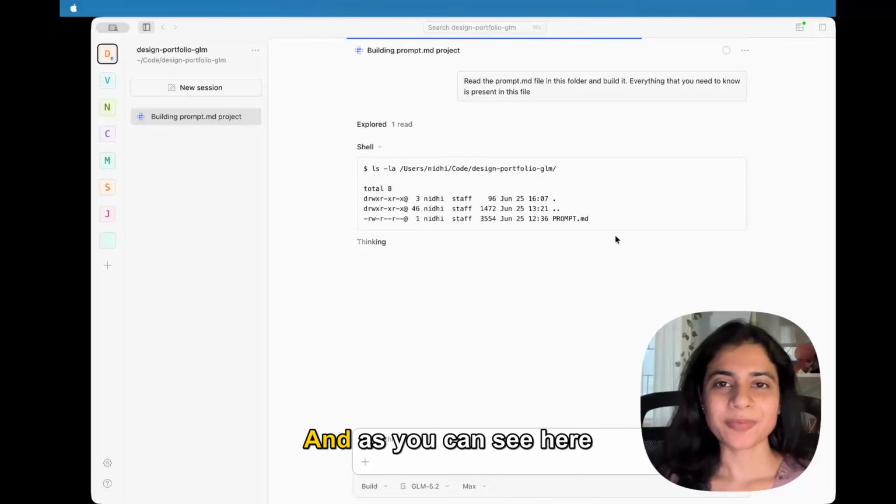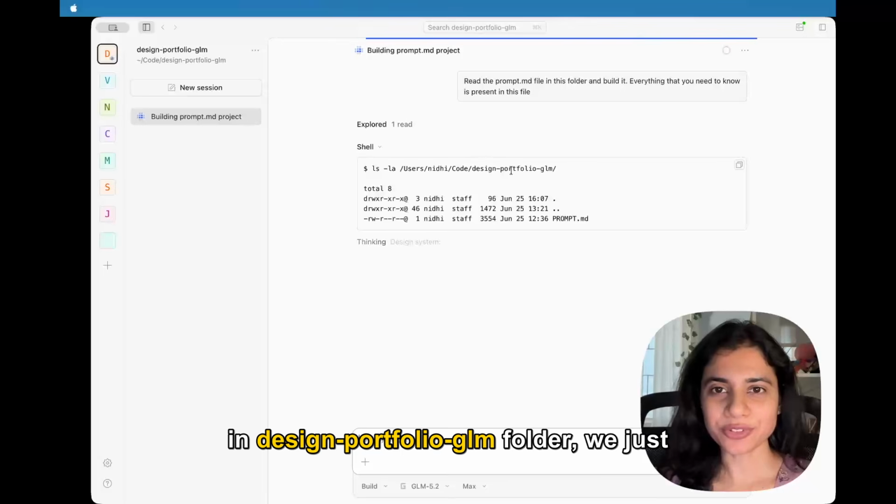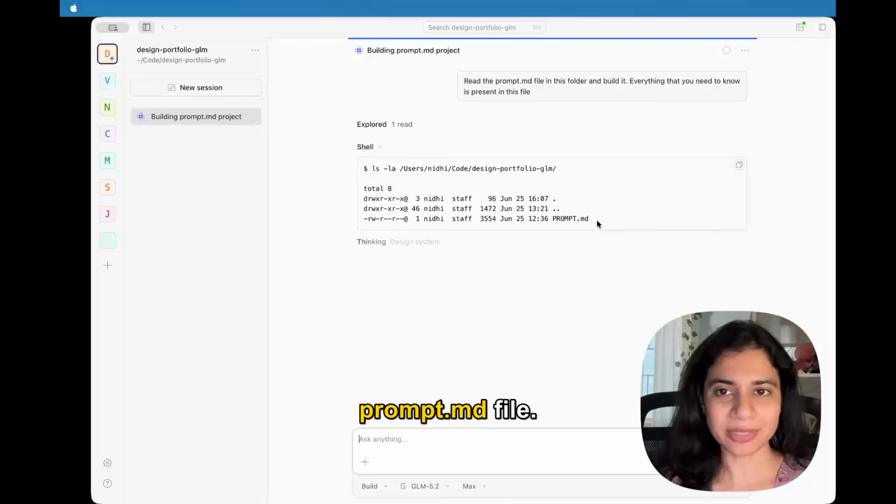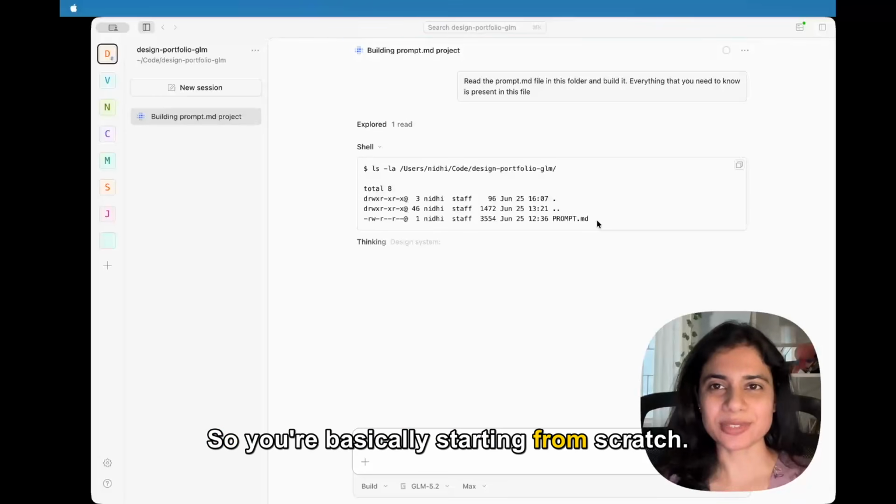Since I don't want any collision between these tests, that's the reason I've created two separate folders, one for each run. And as you can see here in the design portfolio GLM folder, we just have one file, which is the prompt.md file. So you're basically starting from scratch.